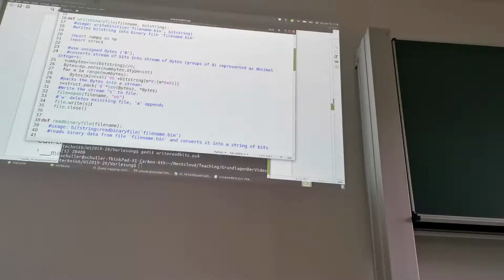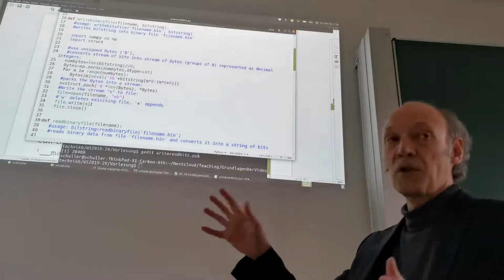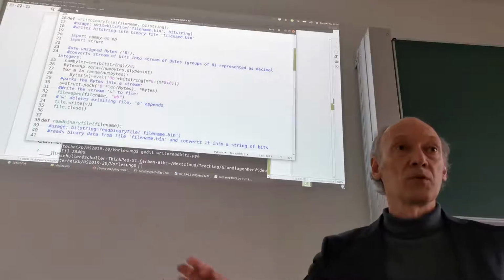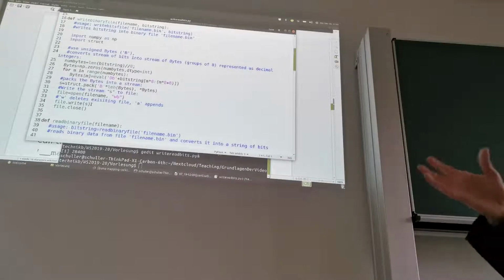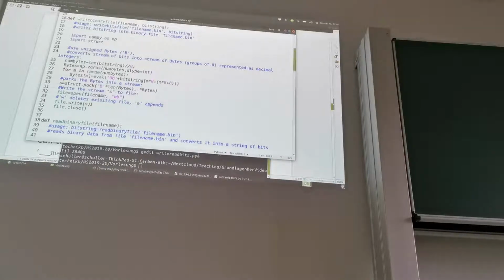So in line 34 we do the actual writing, in 32 we open the file, and then in line 35 we already close it. So basically we just take our string containing zeros and ones. At the end of the function we write the entire string to the file, and then we close it again. Make sense? So these are the usual file access commands of Python.